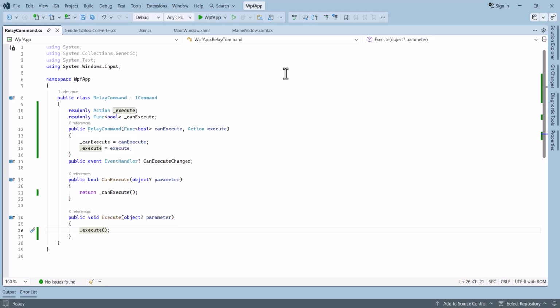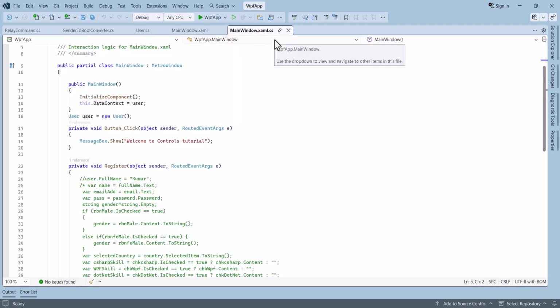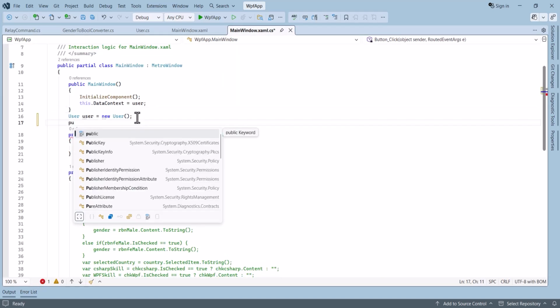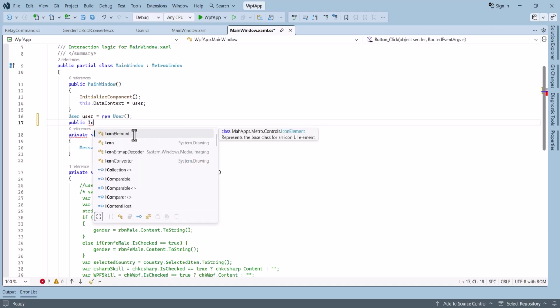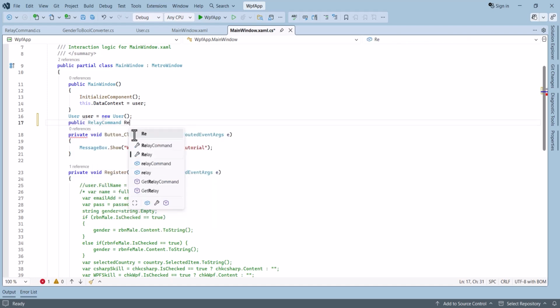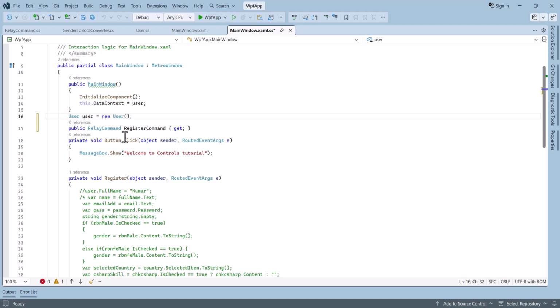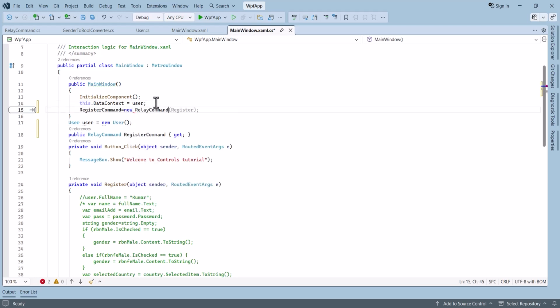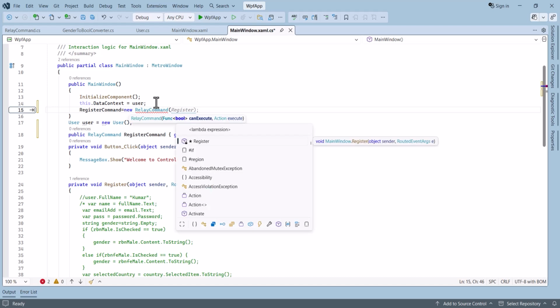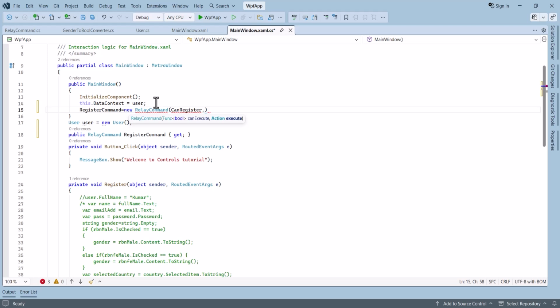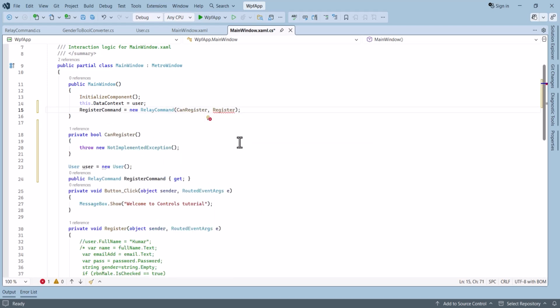Now how to use this command? In the MainWindow.xaml.cs file, we'll create one command here. I will say public ICommand, or we can also say RelayCommand, and then RegisterCommand, because in the UI I want to create the command for this register button, so I will give the name RegisterCommand. Now let's create the object of this command. I will say new RelayCommand, and then we have to pass two delegates, Func and Action. So let's pass CanRegister and then Register. Now I will generate the methods. For this also I will create one method.